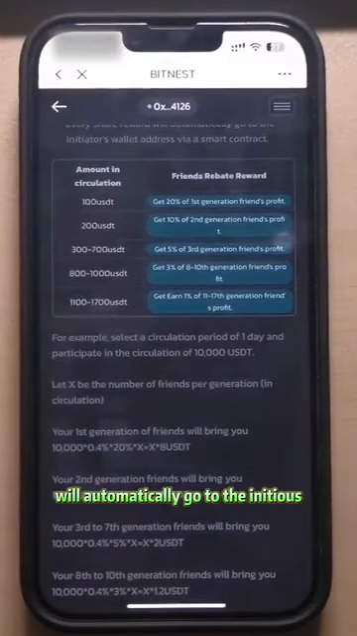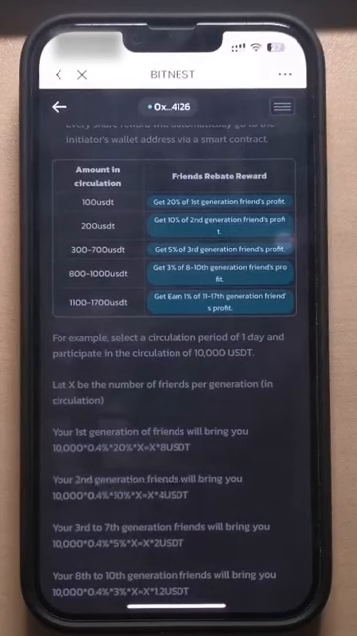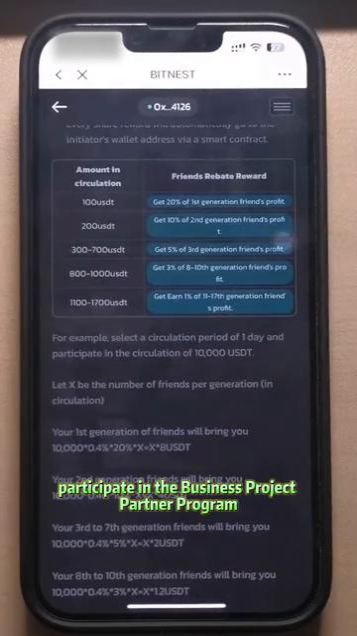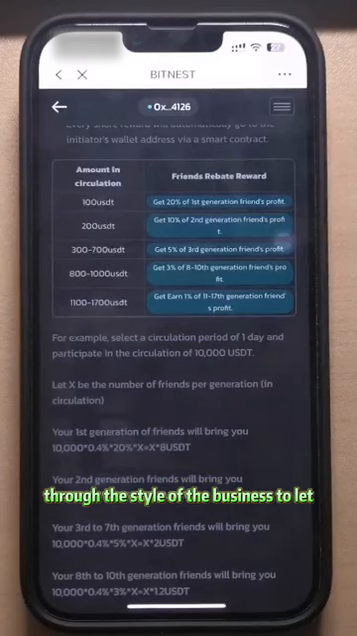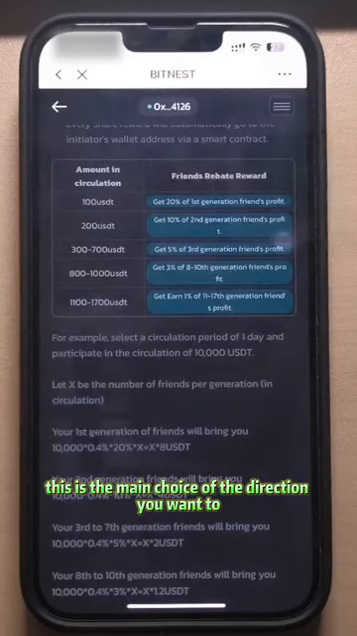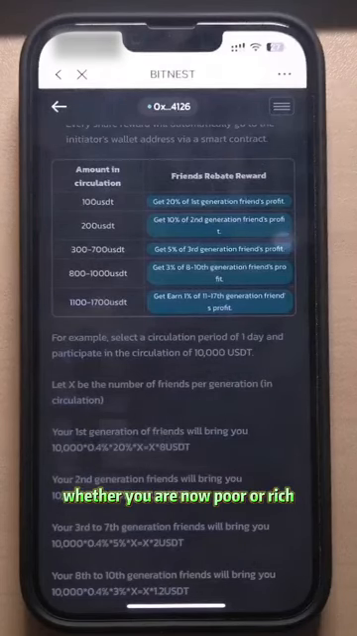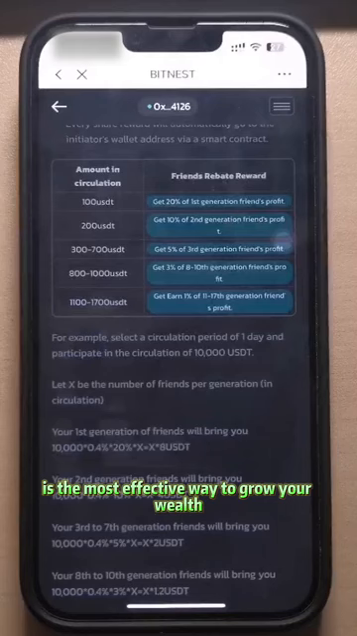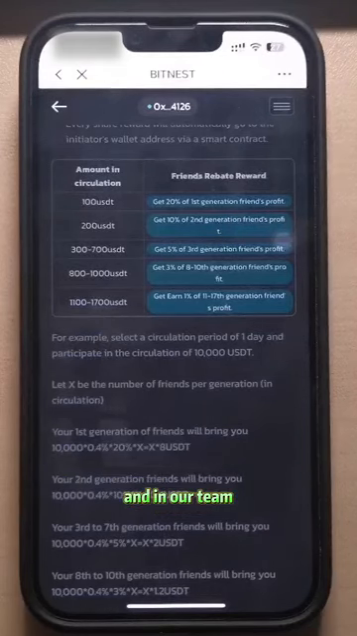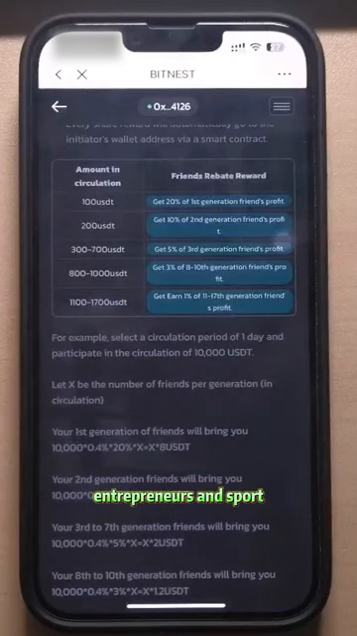Every share reward will automatically go to the initial wallet address through a smart contract. Participate in the BitNest Project Partner Program through the sale of the BitNest to let more people participate in this project and get rewards. It is the main choice if you want to achieve wealth freedom, and it is full of unlimited possibilities. Whether you are now poor or rich, it is the most effective way to grow your wealth. And in our team, there will also be additional sales incentives for the best entrepreneurs and support.